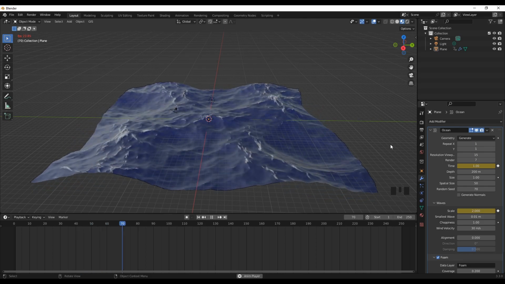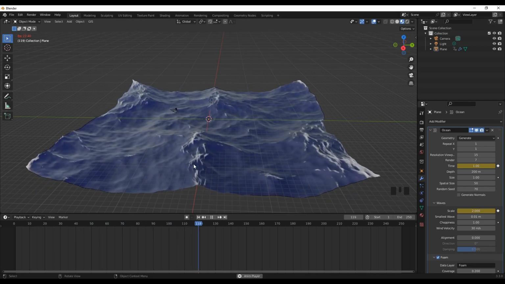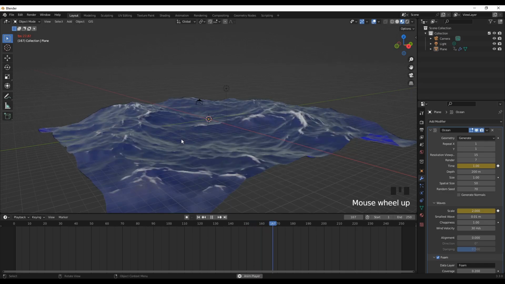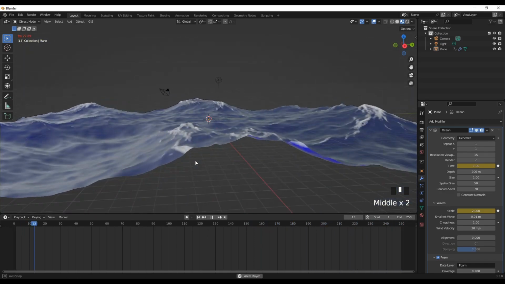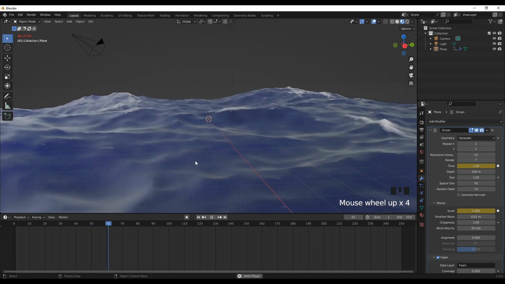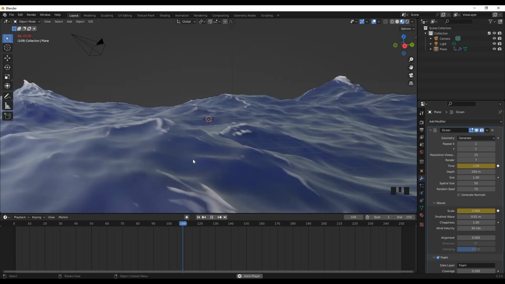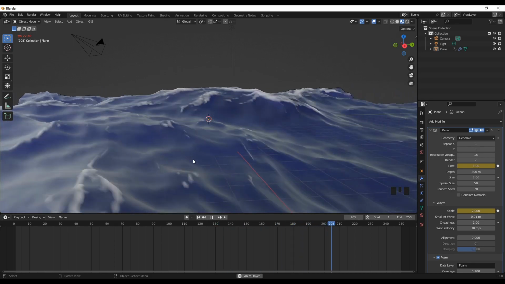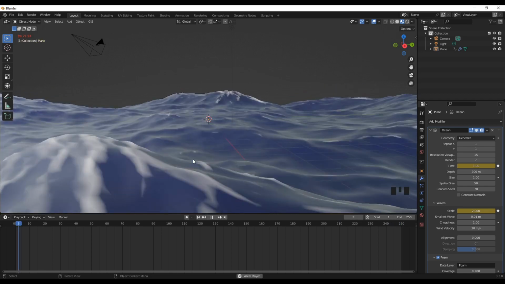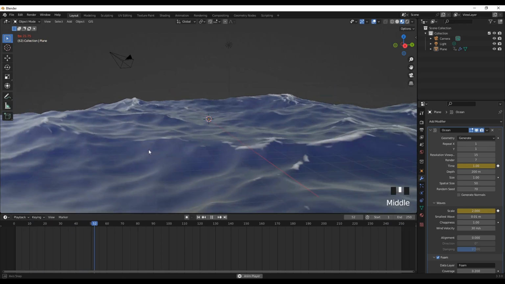Now it looks good, and the animation is playing. This looks like almost a real ocean. You can see from the close-up also. And yeah, this is a simple way of doing an ocean effect in Blender.